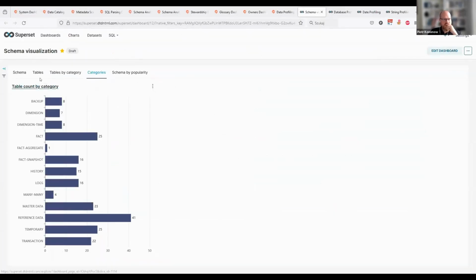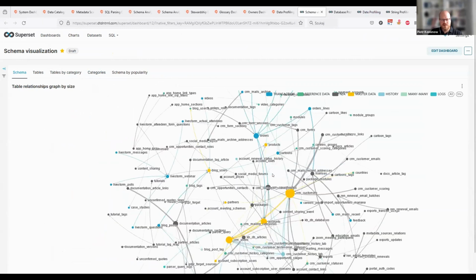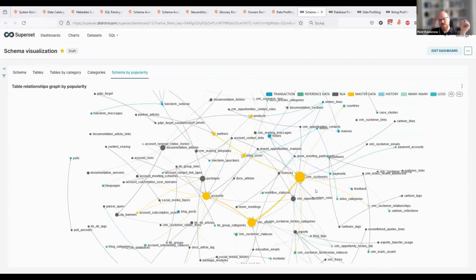Okay, let me switch to another tool, Apache Superset. And this is where I built something different. Over here, I built a diagram of the tables and their relationships. In this one, I think the size of the bubble is the number of rows. And here the size of the bubble depends on the number of times the table is referred to. So the bigger, the more of the master data it is. Those big ones are the ones that are used as a primary table more often.